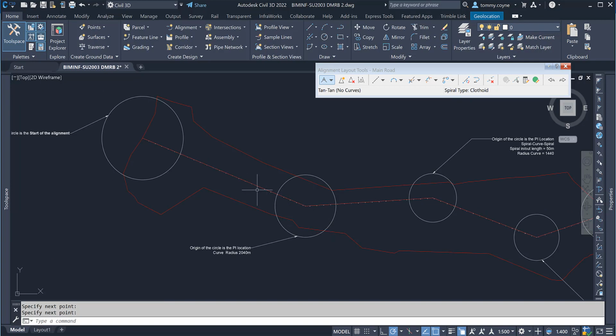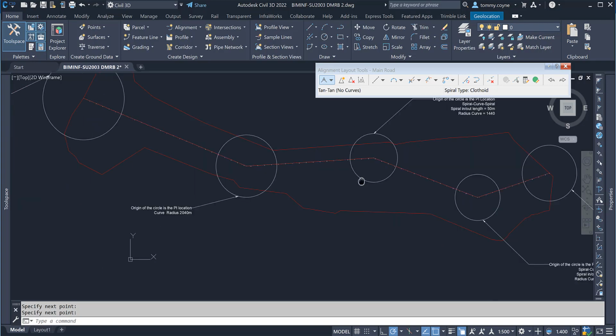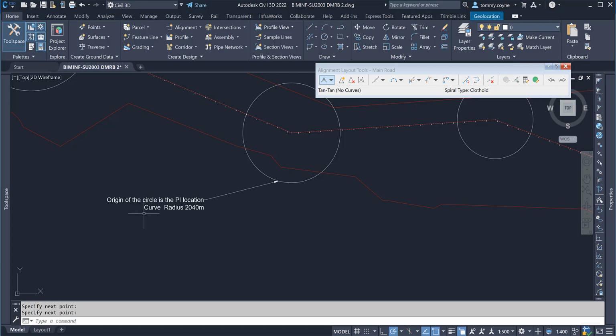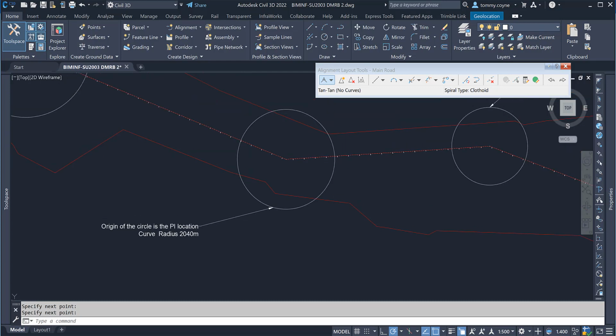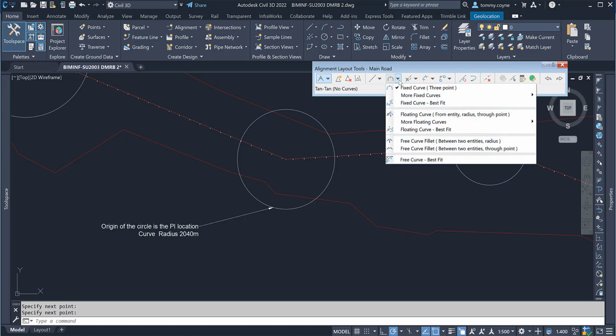And now what we're going to do is apply curves at all of these points of intersection. So we're going to put in a total of 3 curves, one at this circle, one at this circle, and the last one over here. We can see from the notes what type of curves we have to put in there. So this is going to be just a curve with a radius of 2040. To do that, I come over to my 6th icon on this toolbar, click on the drop down arrow, and we go to Free Curve Fillet between 2 entities radius.